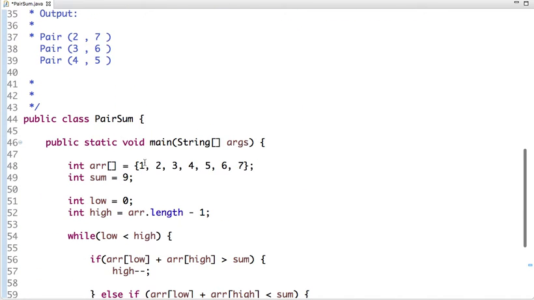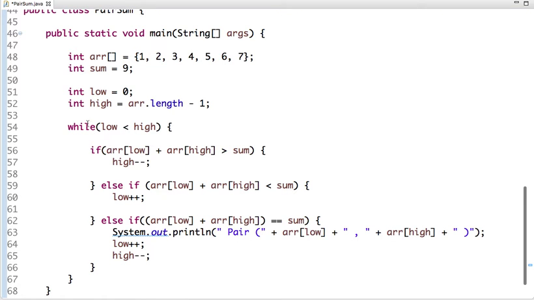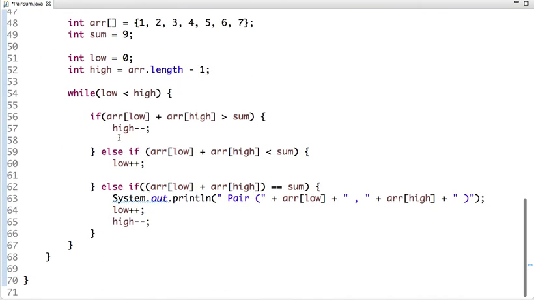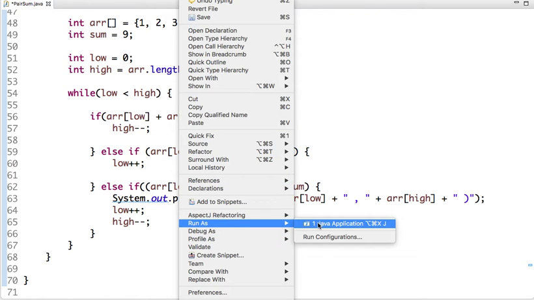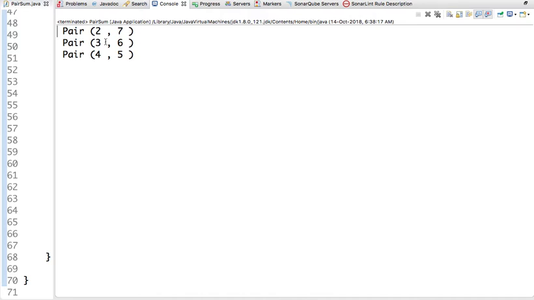So this is my code. What I have explained here is written here. I have taken two counters, low and high, and if high is greater than low, then all these conditions run. Let's run this code. My output is 2 7, 3 6, 4 5.